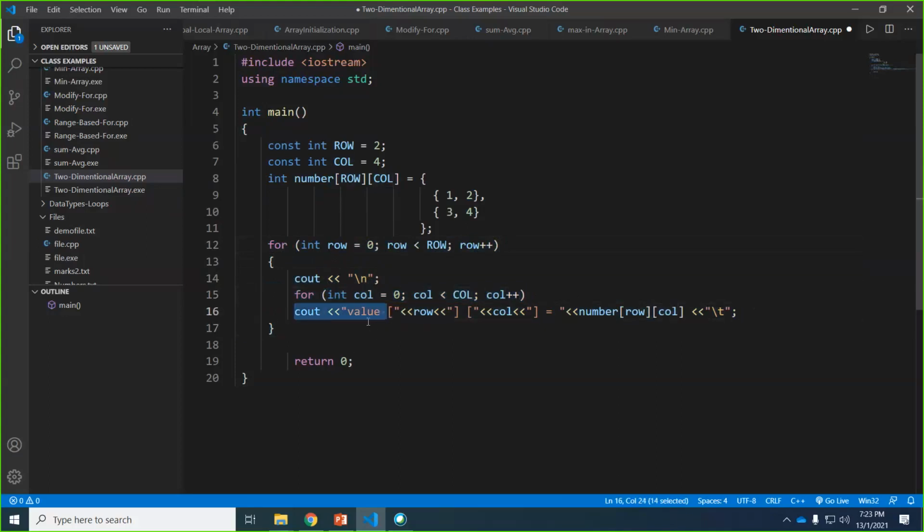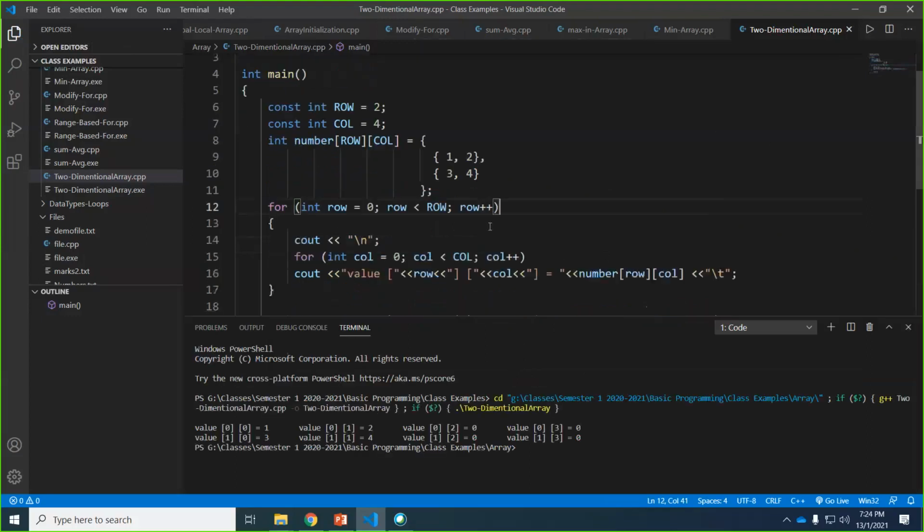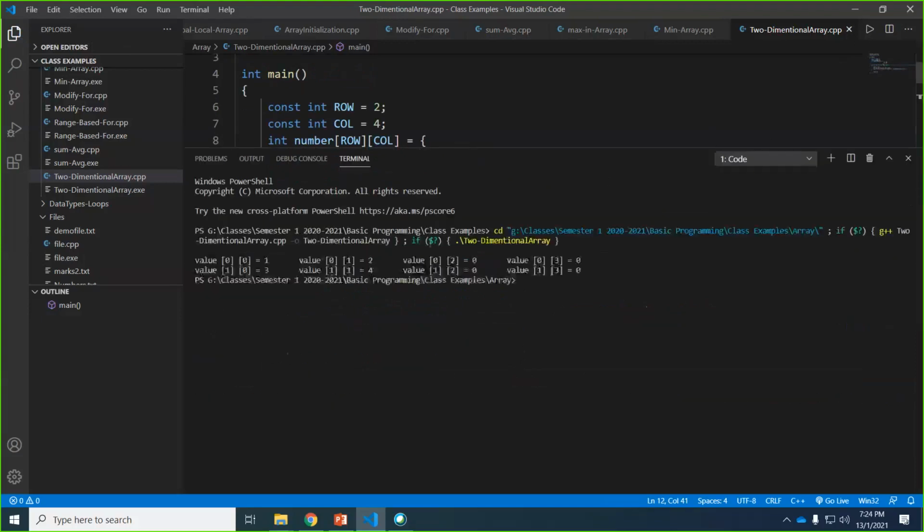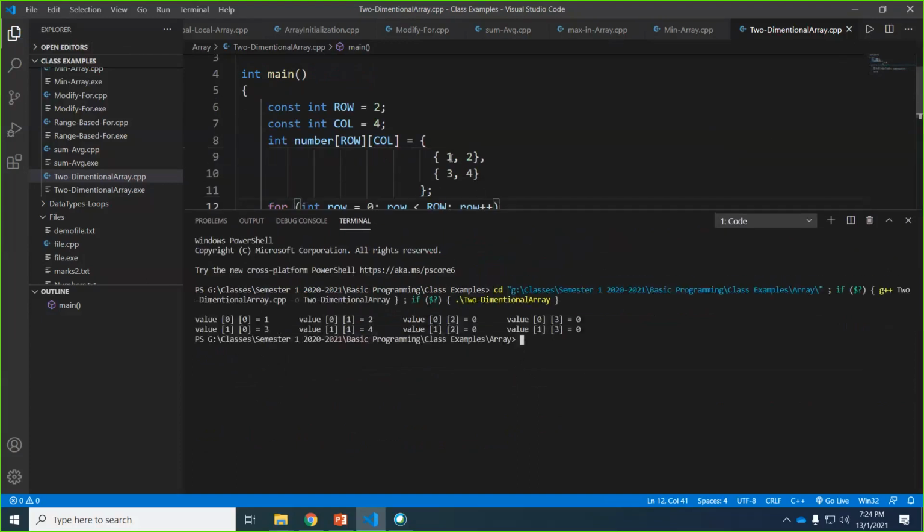Then after that, cout values equal to row. I will display row 0, column 0, and then the value of the array. So if you run this program, it will show you the values in this way. Now look at this. You see value 0 0 is equal to 1, and value 0 1 is this one, and value 0 2.